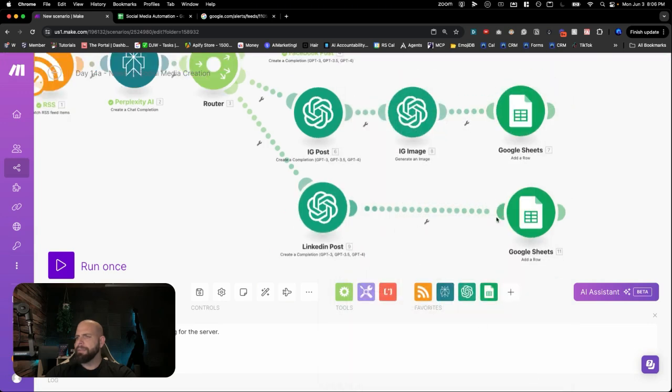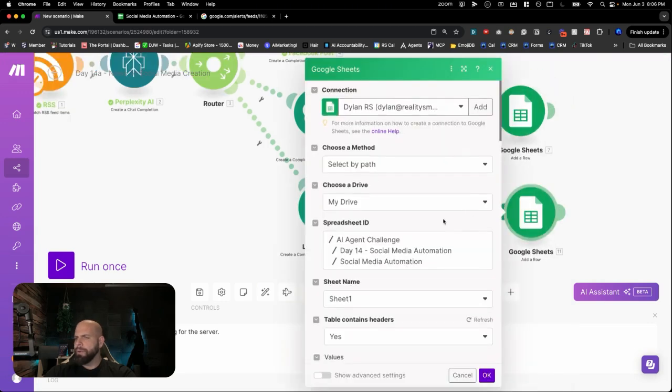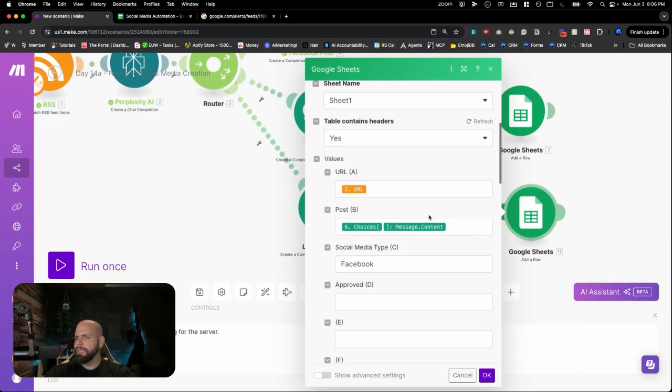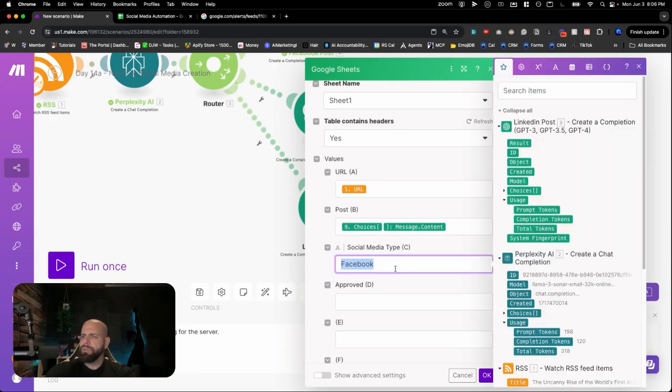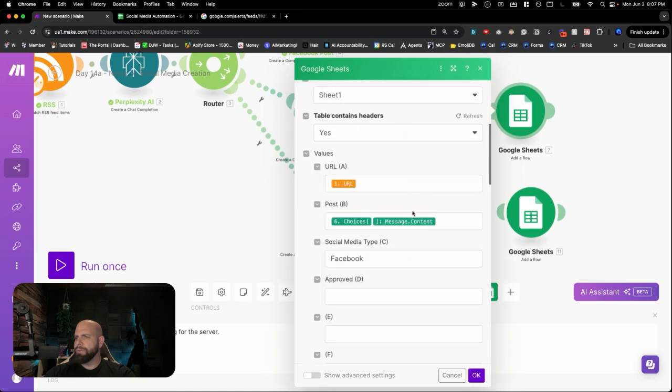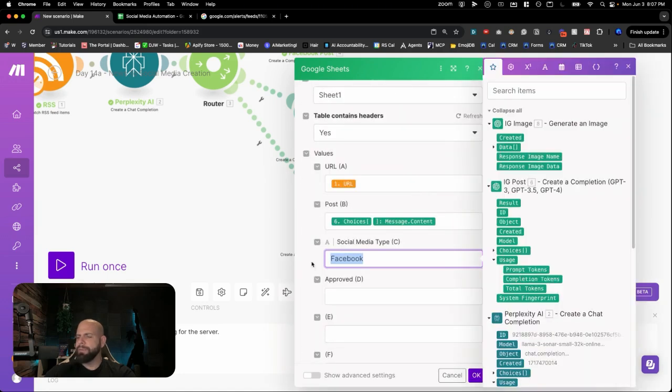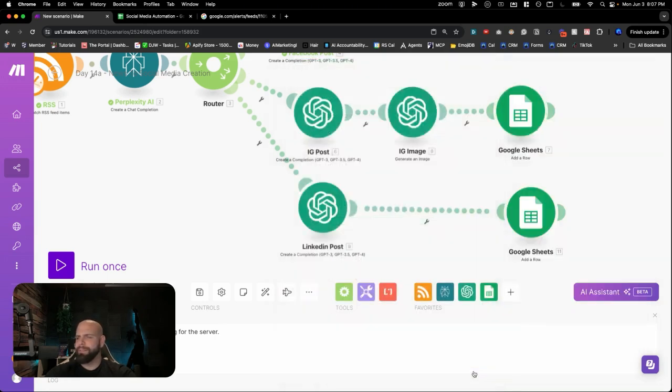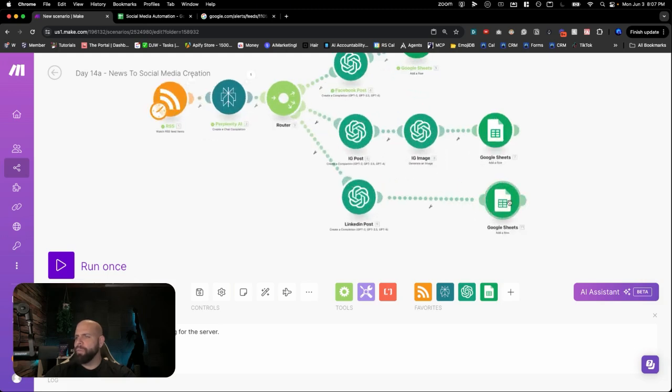Hit save. And now what we're going to want to do is change this social media type to LinkedIn, because we know that's going to be a LinkedIn post. Hit save. Over here, we go. Now that I know that, we also want to change this one that we did for Instagram to Gram. There we go. Hit save. All right, so now we made that, and let's do this one last time.